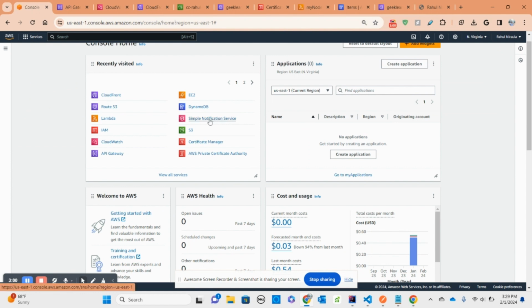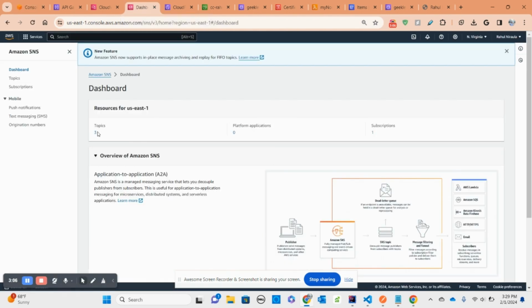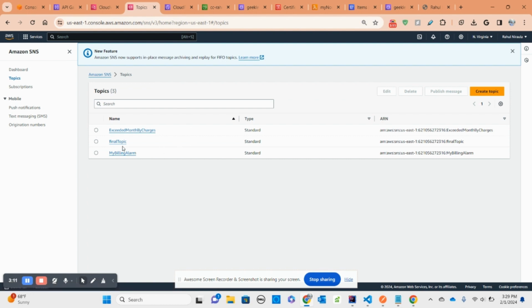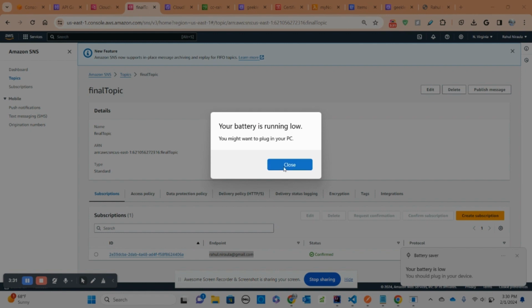Now the Simple Notification Service part. This is used for sending email to the user. I have created one topic. Right now there are three topics, but the one that I am currently using is the final topic. Whenever a Lambda sends something to this topic, all the subscribers of this topic will get an email message. Right now, I have just used my personal email address, and I am receiving those messages on my email.